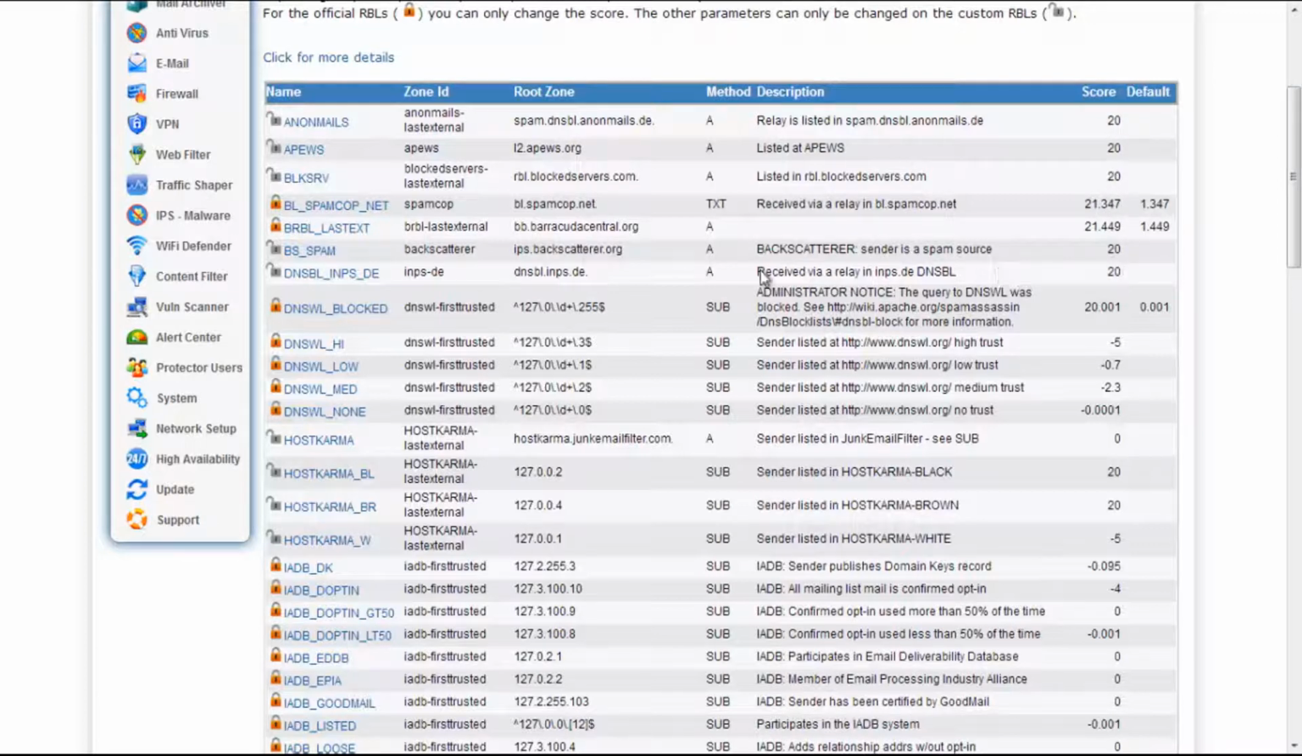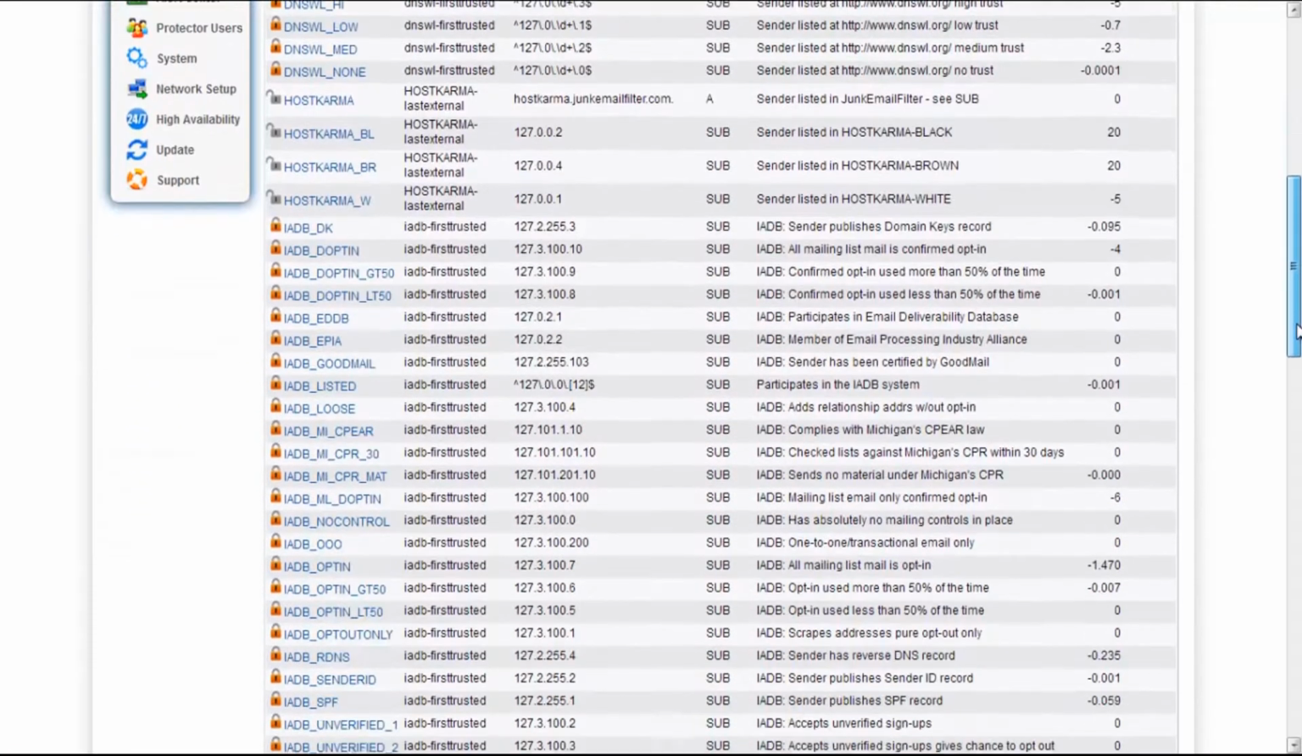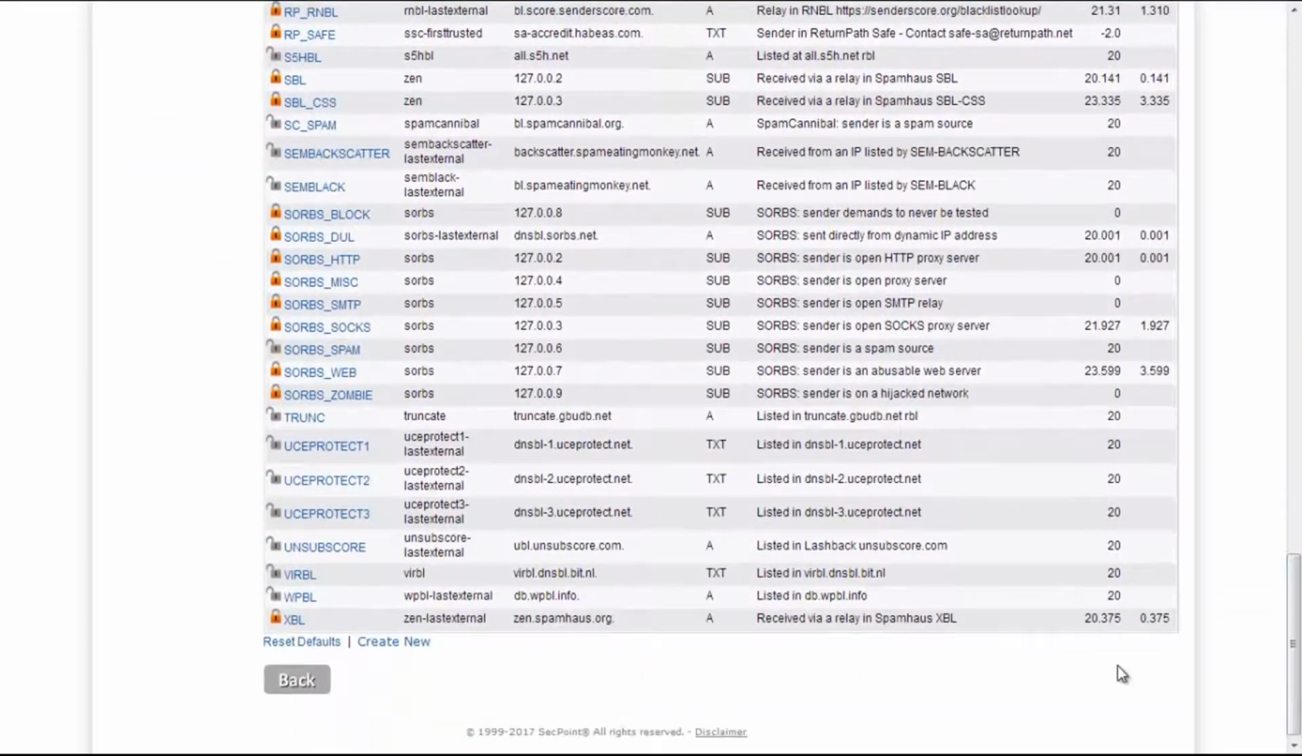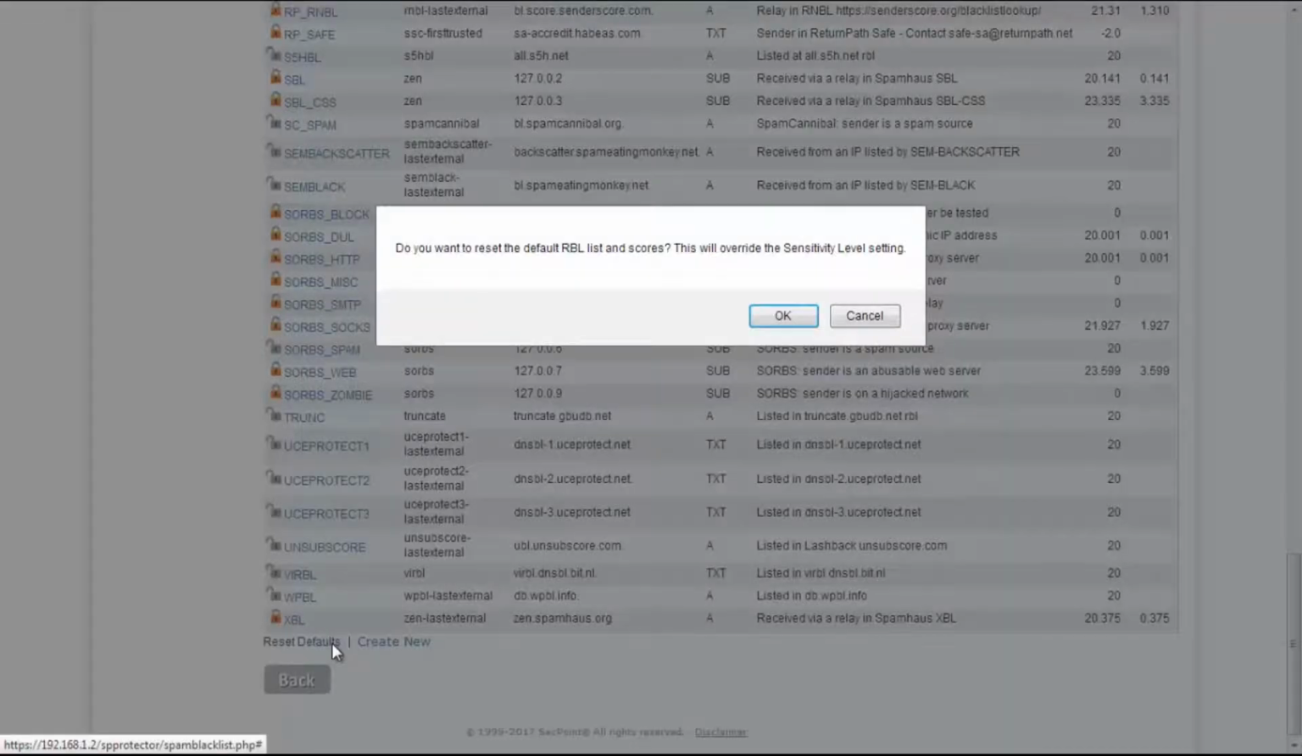In this page we can find official RBLs and custom RBLs. In both cases we can change the default score. If we set the score to 0, we will eliminate the use of this RBL. Then we can also go to the bottom of the page and click on Reset Default. That will restore the default scores for each RBL, overriding the sensitivity level that we have set before.